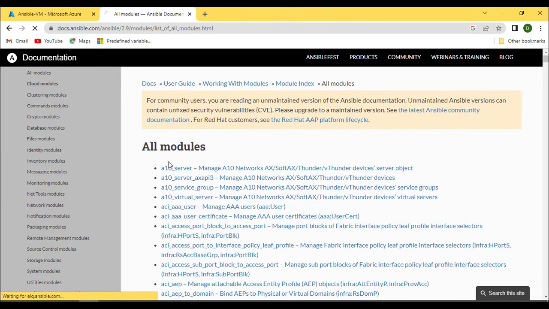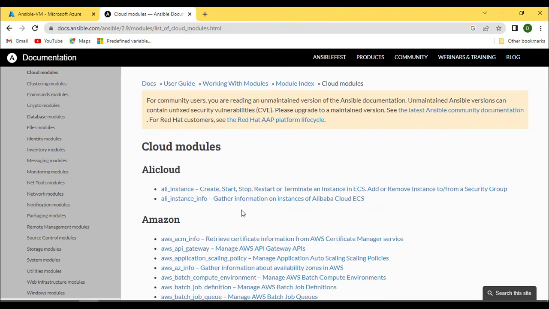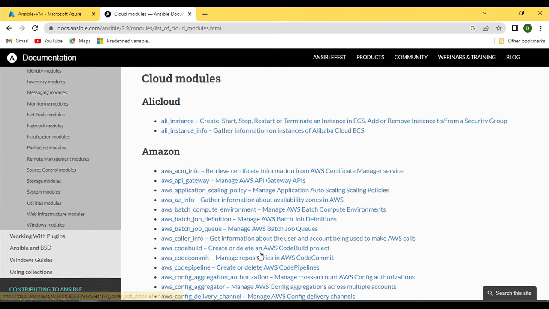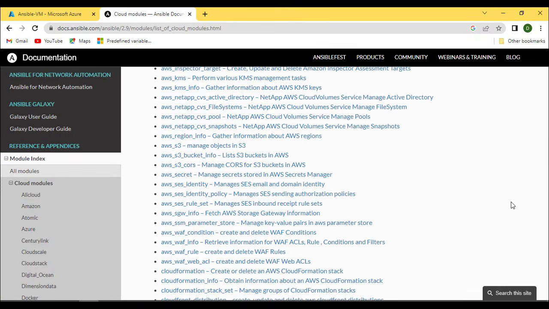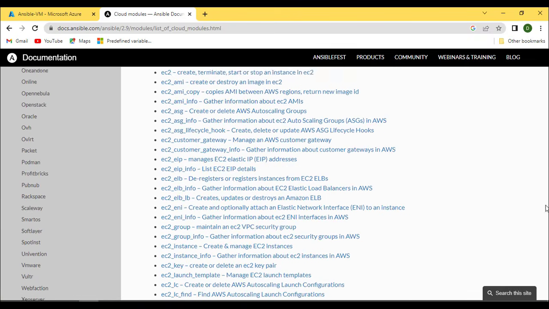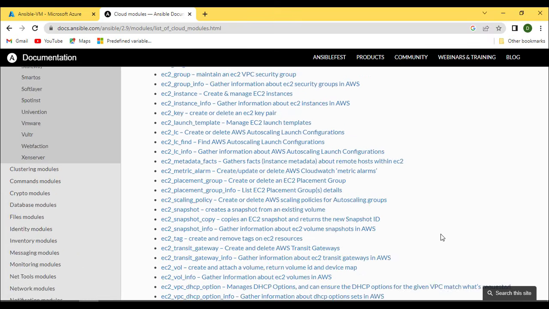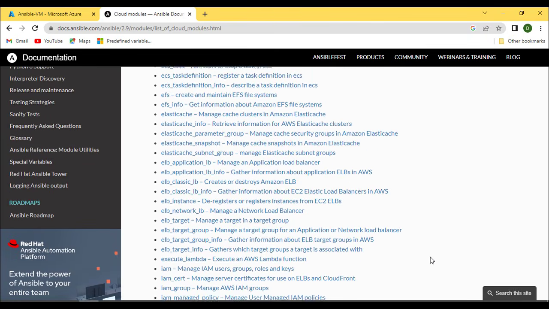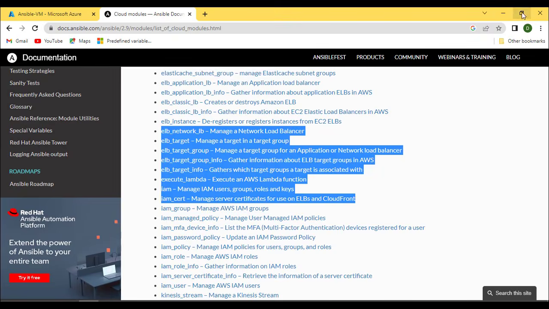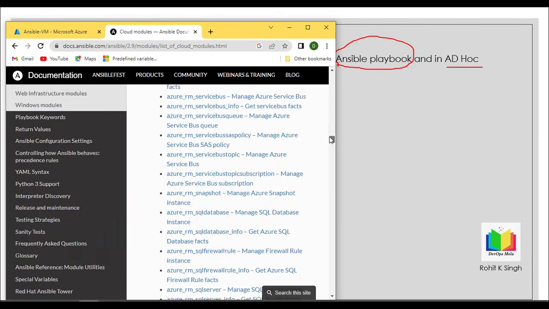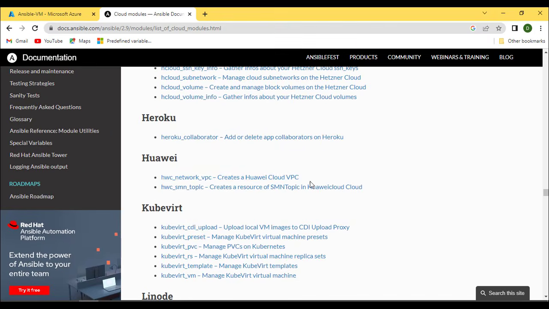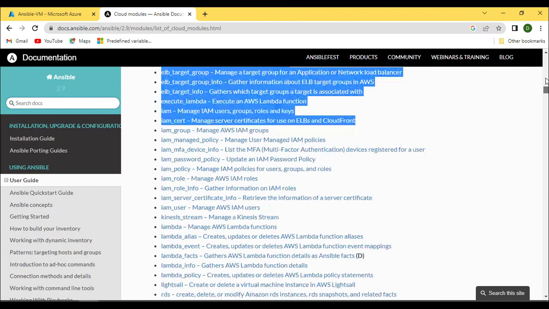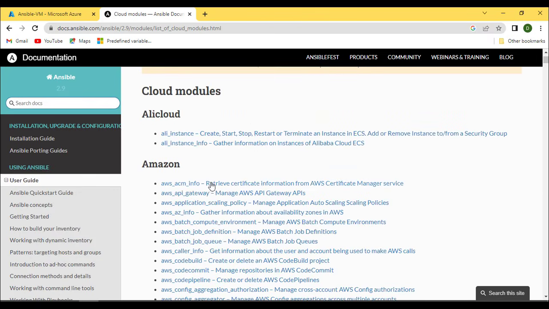For example, if you go to cloud modules, you can connect to cloud services like AWS, Amazon, and many things. Okay, Azure, you can even connect to Azure. If you come down, you will find Azure over here at the bottom. These are all EC2 related things. Where is the scroller? See, you got Azure over here. There are so many: Heroku, Huawei. There are so many cloud modules you can connect with. Keep that in mind.